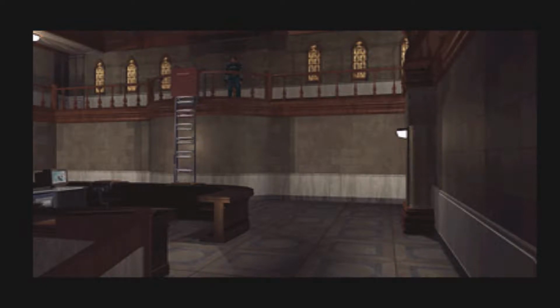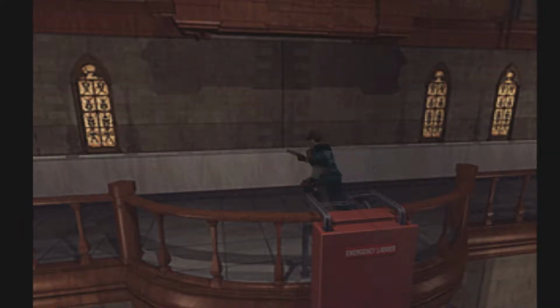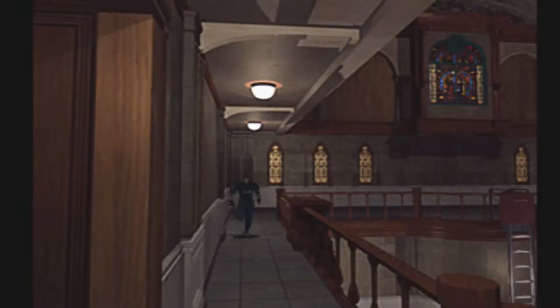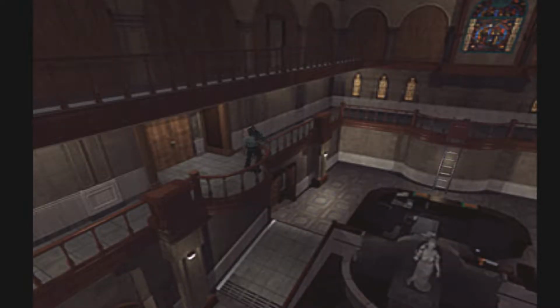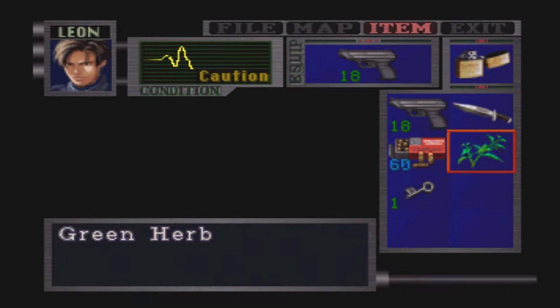So we have immediate access to the second floor in Scenario B. And the glass is gone again. I need to look into what the issue is with that. No, we're in caution already.